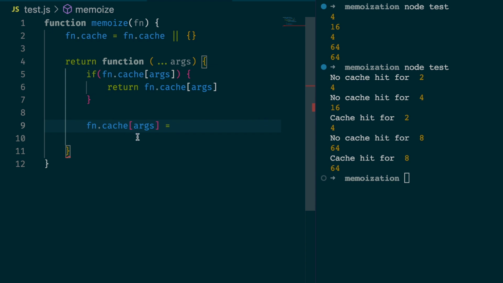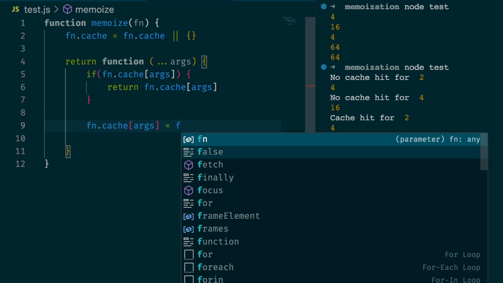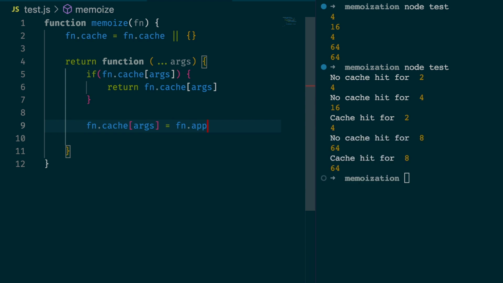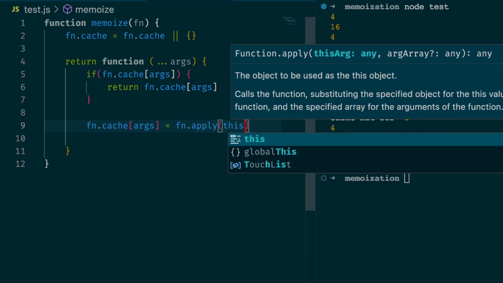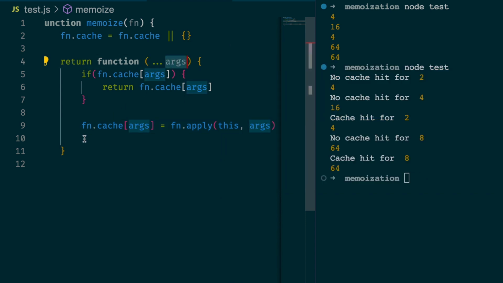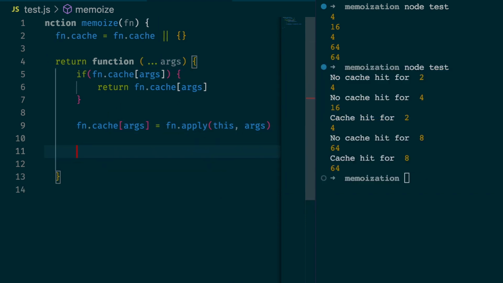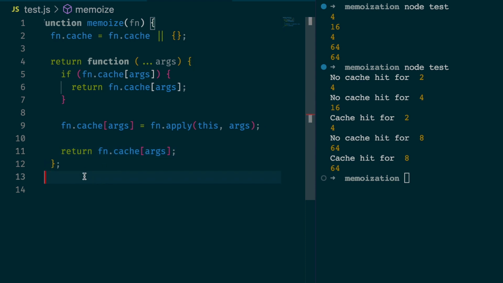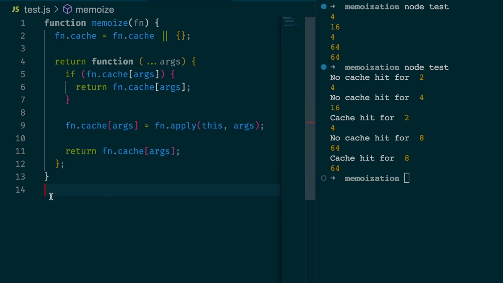Now, assigning, we're using the arguments as the property, so we'll now call the function. So we'll now say fn.apply. We'll now pass this and then the args here. Then we'll return the result here. So we have completed our custom memoization function.